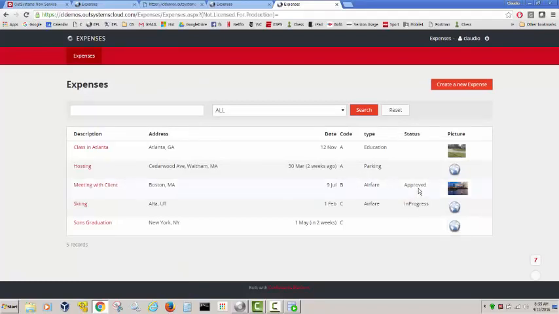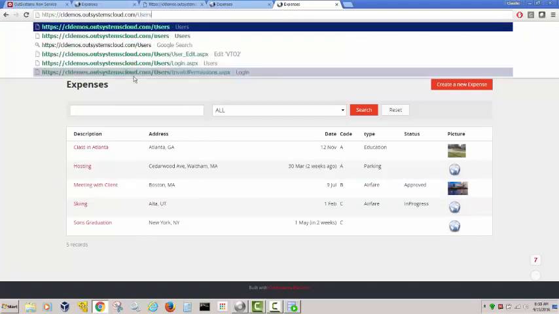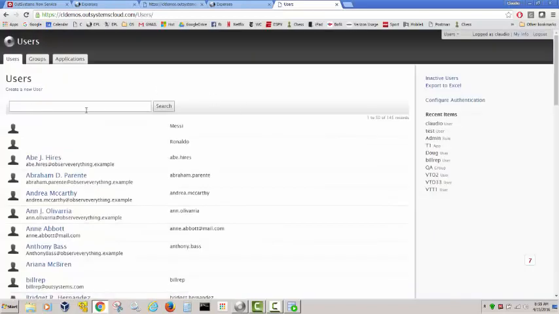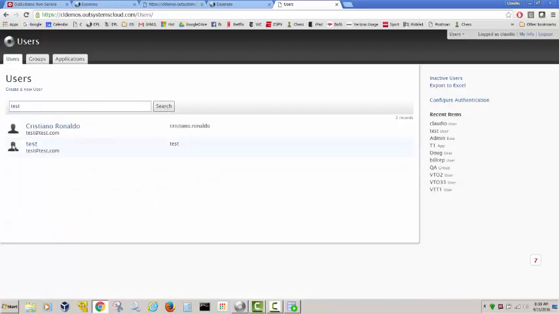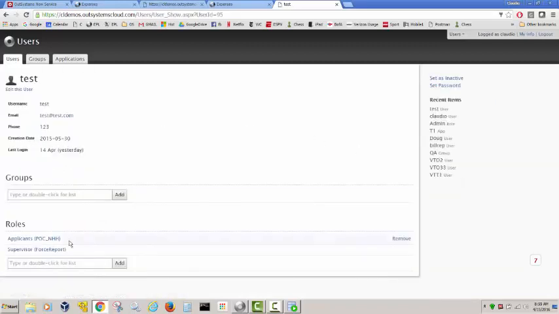Now where do you change roles? You would want to go to an application that comes with the environment called users, and in here you can control users. So for example, if I search for a user called test, I see I only have these roles, but if I wanted to add that new role, I know I have an expense app, so I start typing it, and this is how easy I could add a role to that user.